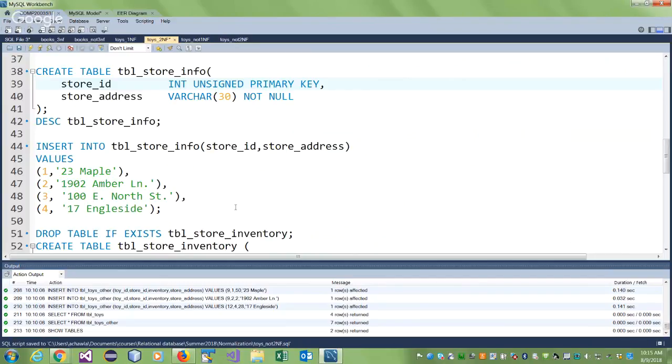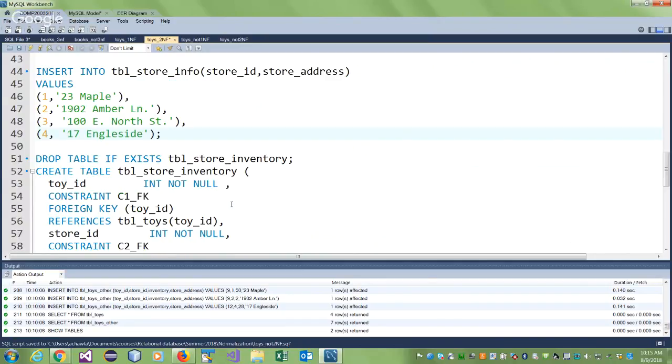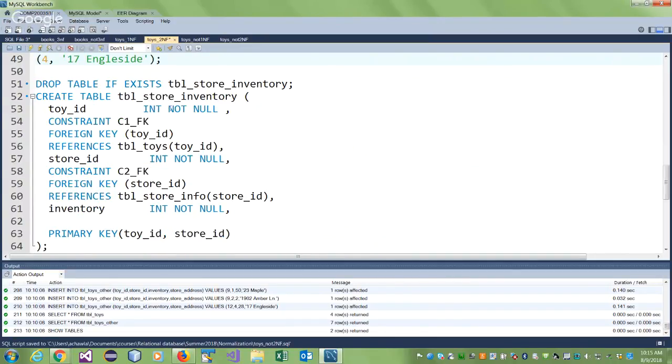And the third table now is left with 3 fields. The toy ID, which is unsigned, just because I made the other unsigned.